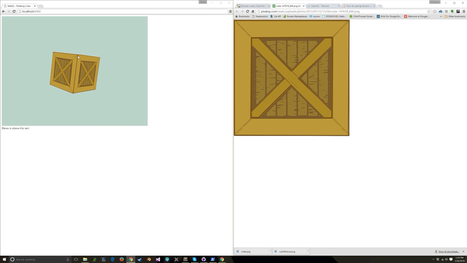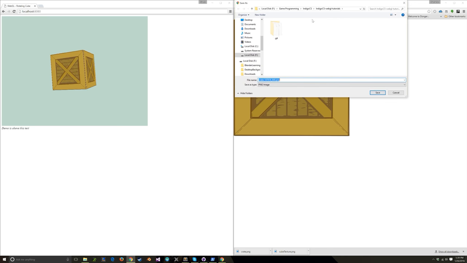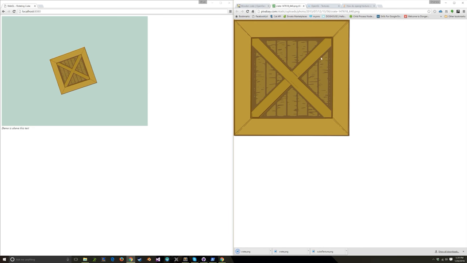I already have something working, but I am going to be building off of the code that I used before. So let's first off just grab this image really quick. This is the directory that I'm storing everything, so I'm going to call this crate.png. Cool. So now that I've got that downloaded, let's talk a little bit about how texturing actually works.